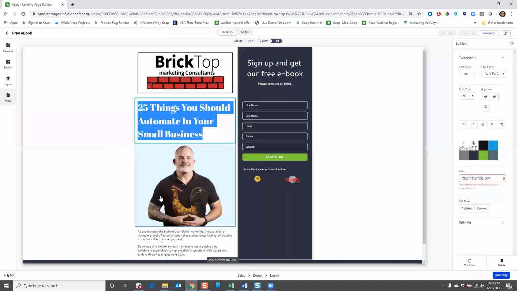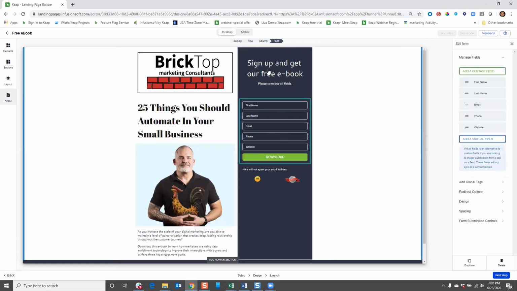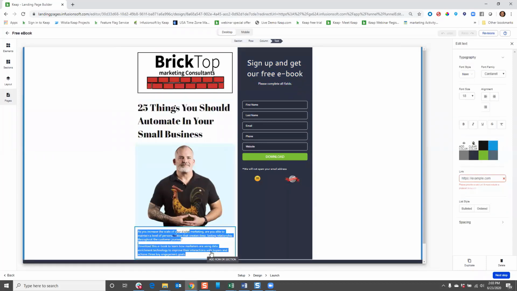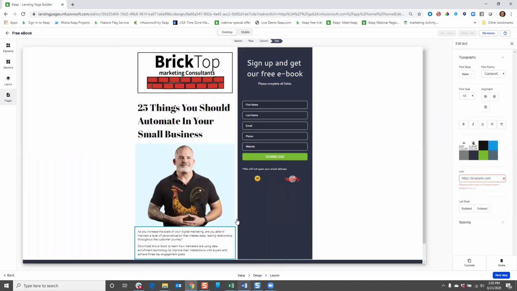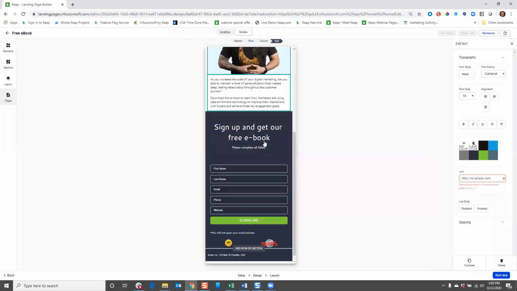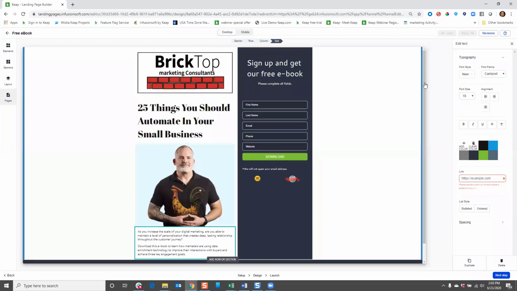And this is my example of lead magnet. 25 things you should automate in your small business. And here's information to collect. And I can customize this. And it's a super simple drag and drop builder to use. I could add more pages and more value prop and stuff. But I've just gone the easy way. And there's the mobile design there. That's how it would open up on a phone. There's the desktop. There we go.